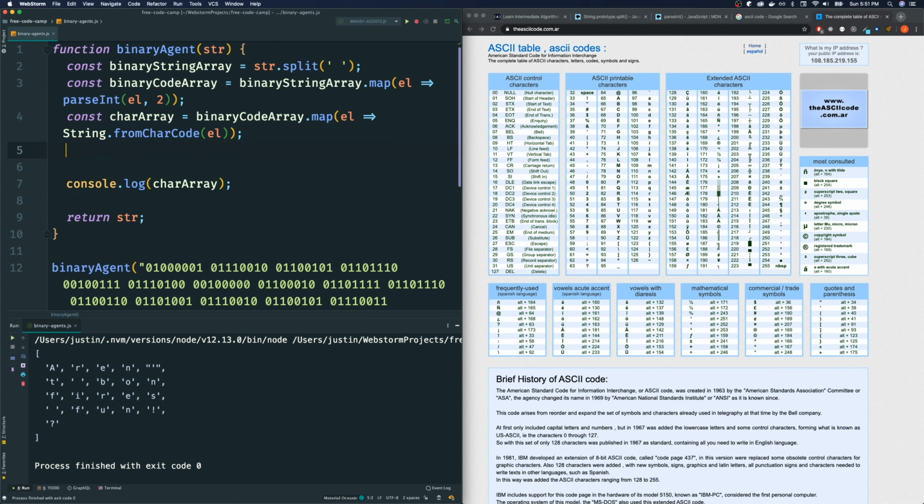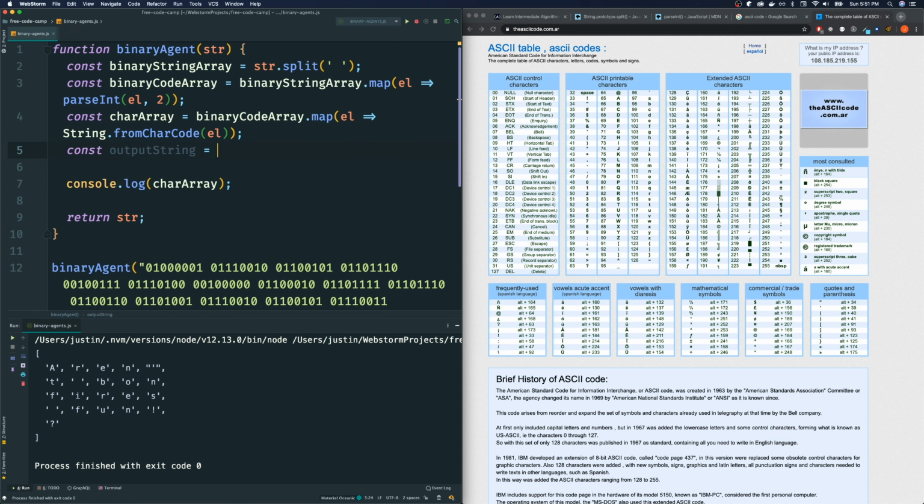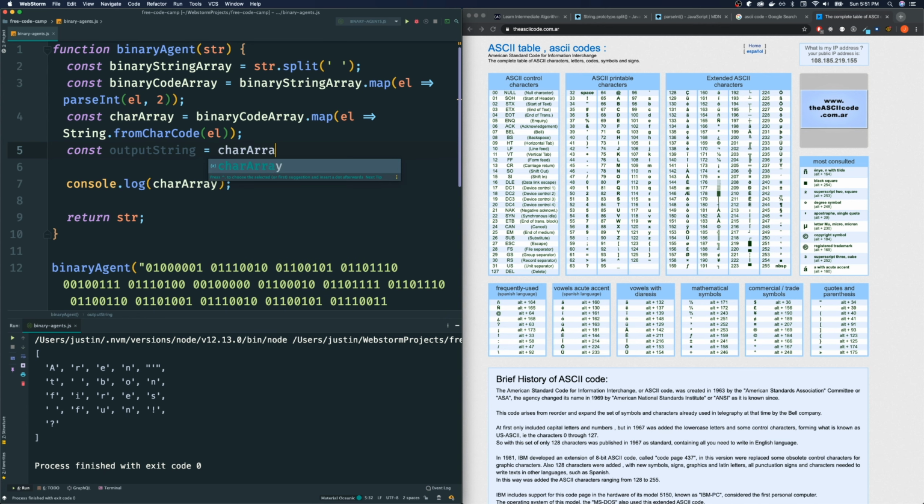The way that I'm going to do this is I'm going to make a new variable called outputString, and that will pretty much be, we have to join this array back to a string. So array has a join method. Let's call that on our charArray. And what are all of these elements in the array going to be joined with? We're going to say they're going to be joined with an empty string.